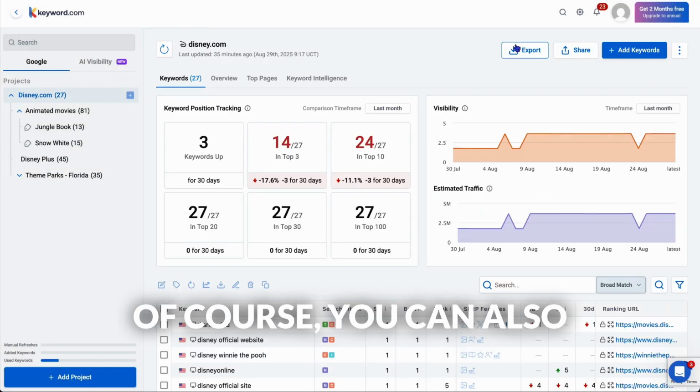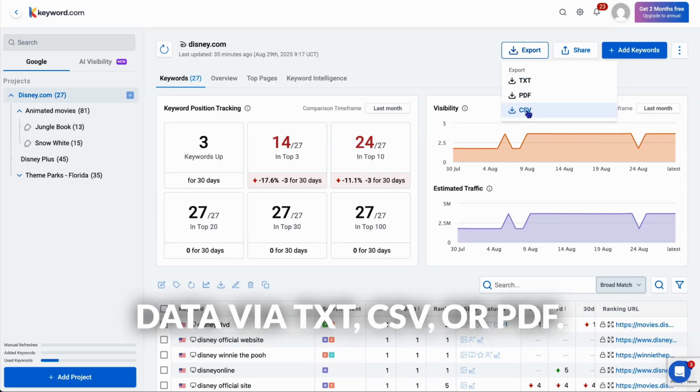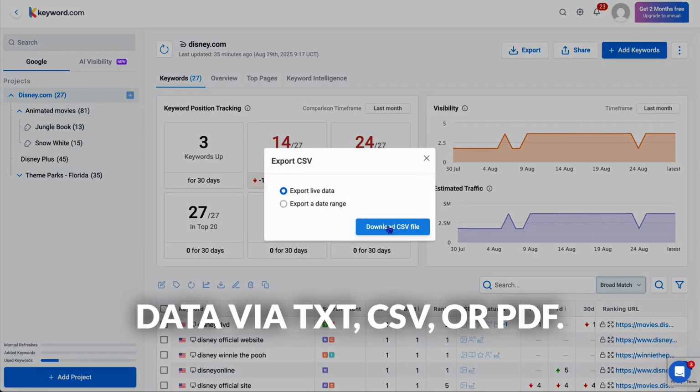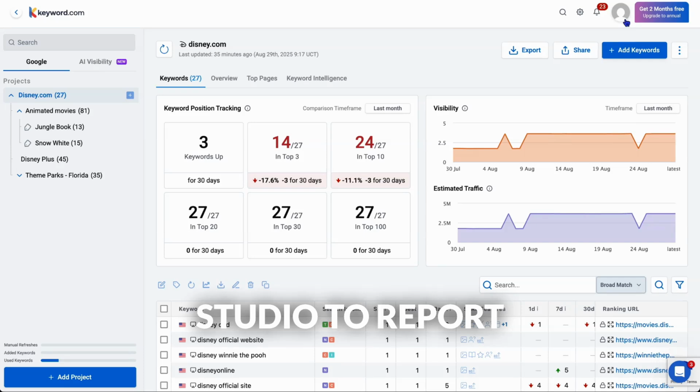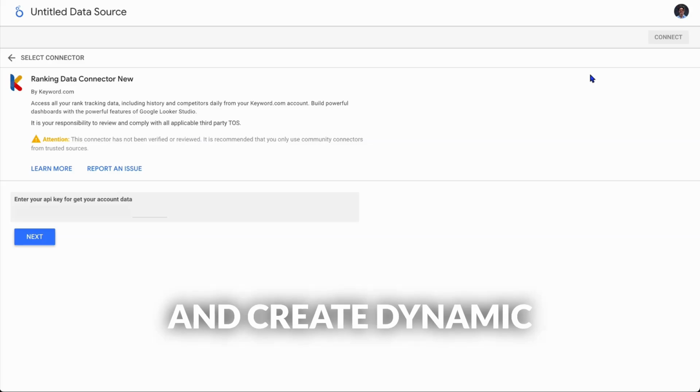Of course, you can also export all kinds of data via TXT, CSV, or PDF. If you're using Looker Studio to report to your clients or stakeholders, you can connect your projects to automatically pull in keyword ranking data and create dynamic dashboards.